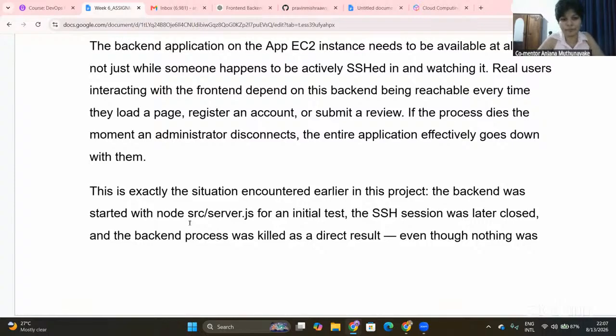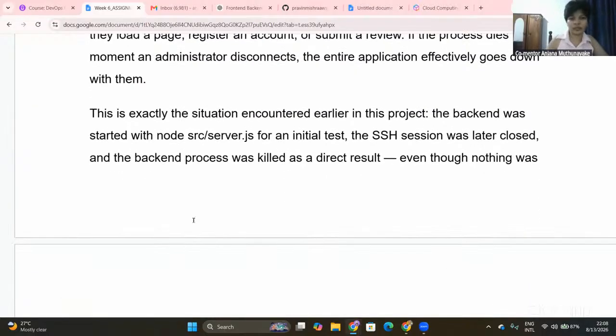So if the process dies the moment an administrator disconnects, the entire application effectively goes down with them. This is exactly the situation encountered earlier in this project. We deployed our application and started it in one SSH terminal session. In case we close it, the whole application is not working. This is exactly the situation encountered earlier in this project.